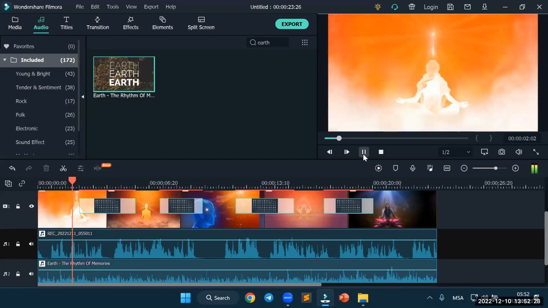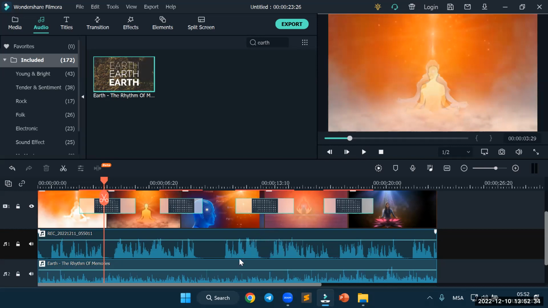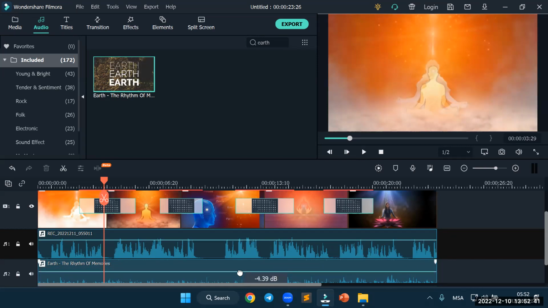And start. All right, so that's not right. Why? That's not good. The music is really loud. So what I'm going to do is, can you see this white line here on the music? I'm going to just bring it lower so the music is just soft. I'm going to try it again.